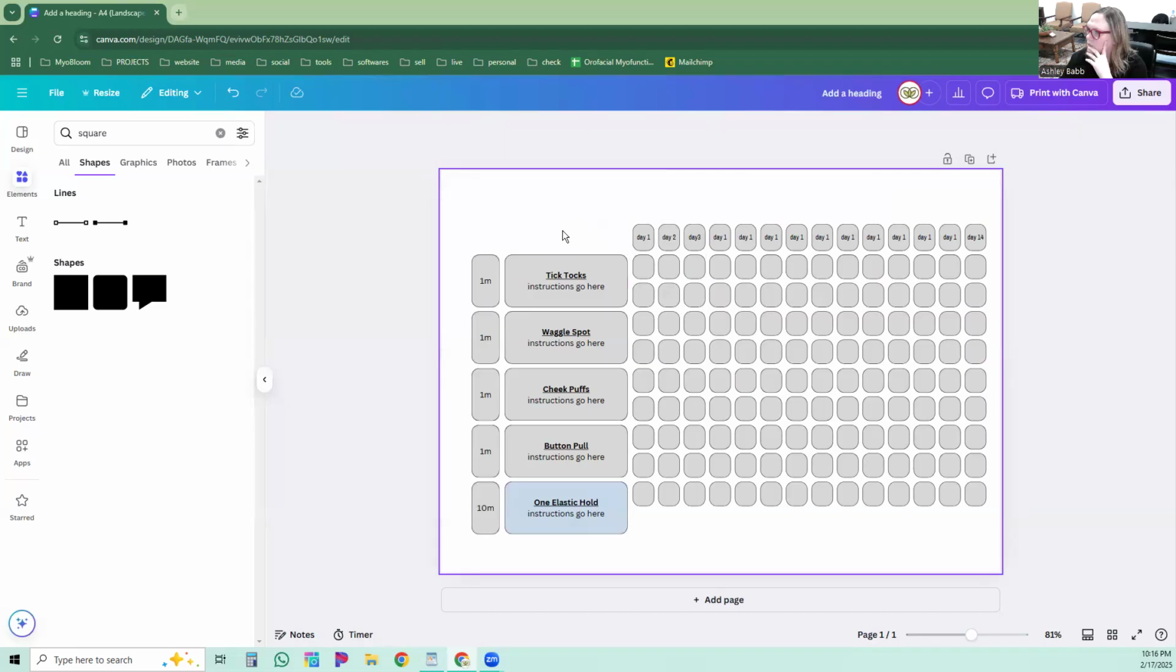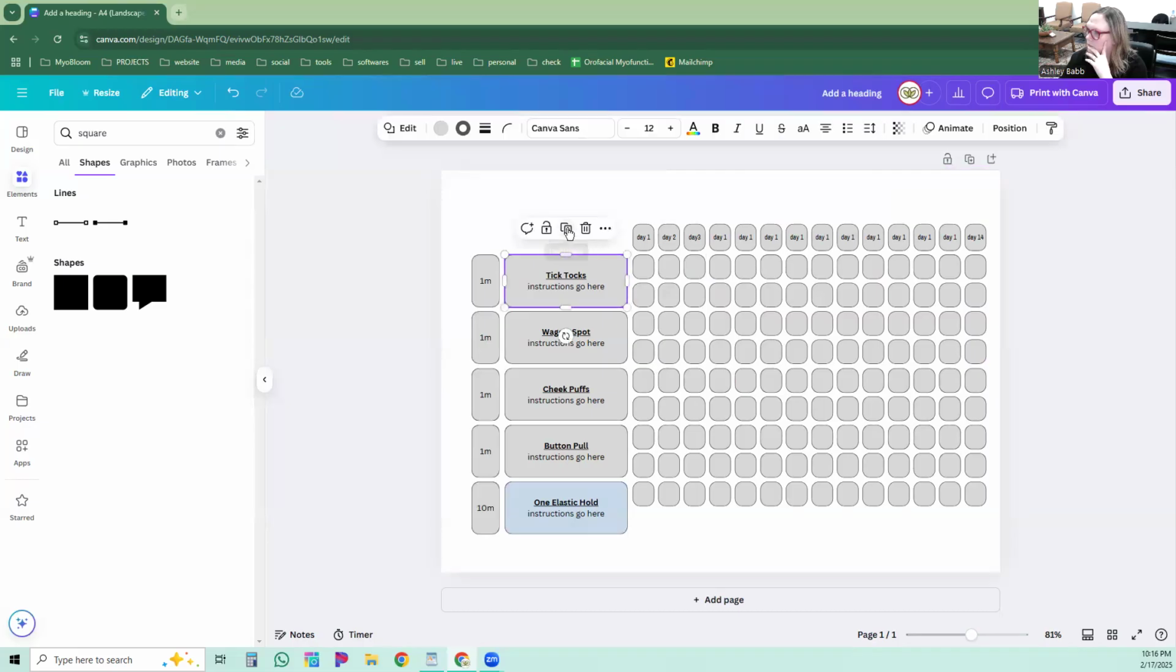All right, so let's make a top for this column here. Going to be exercises.